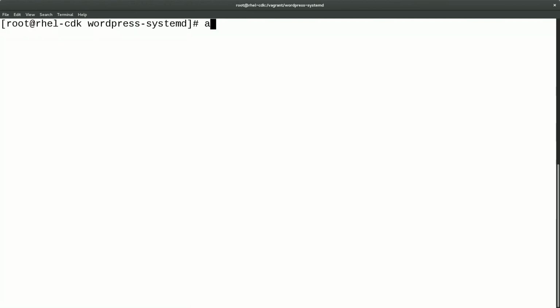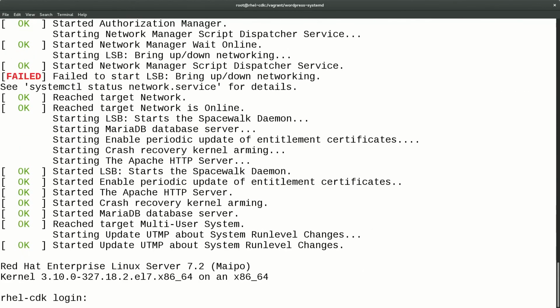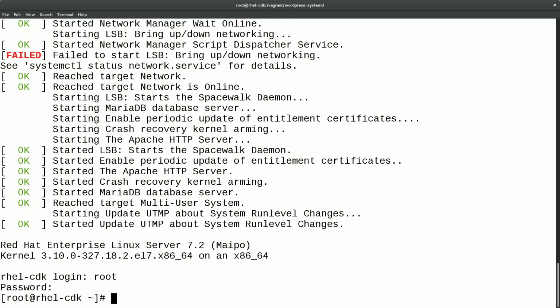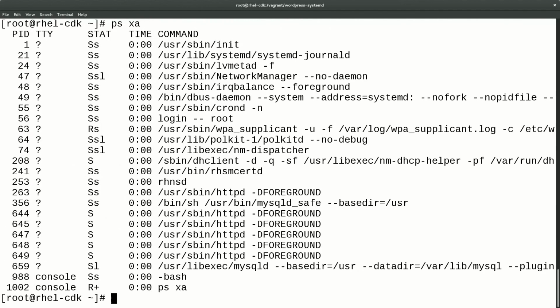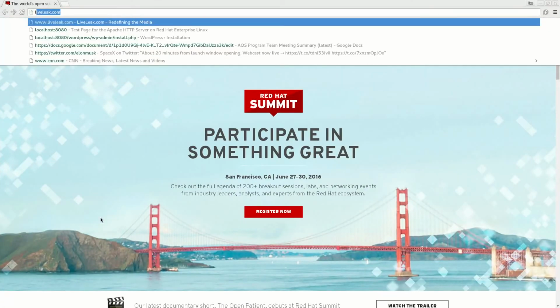We've left the console services on so we can actually see systemd starting, and we can log in to see MySQL and HTTPD running. And from a web browser, we can see that WordPress is functioning inside of the running container.